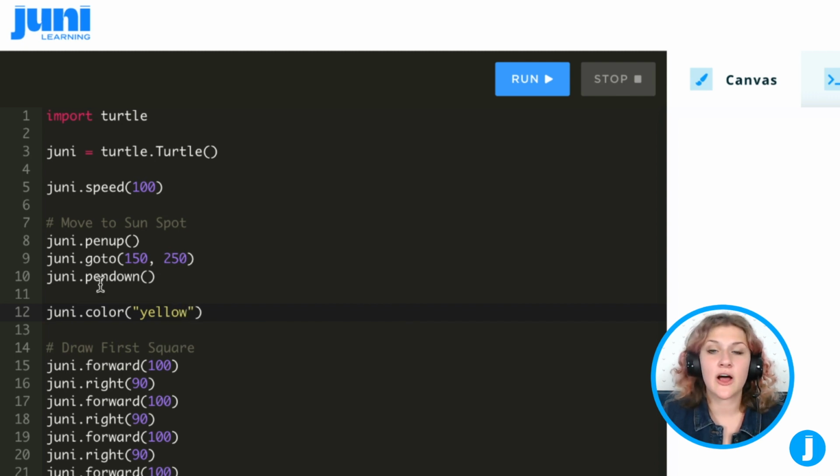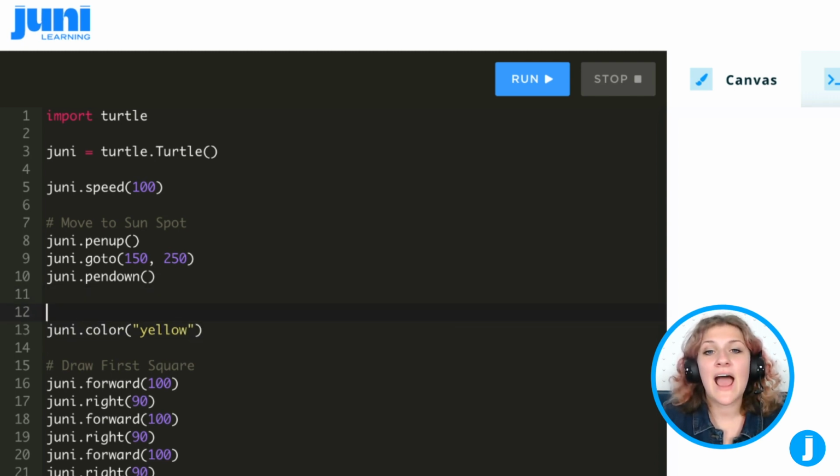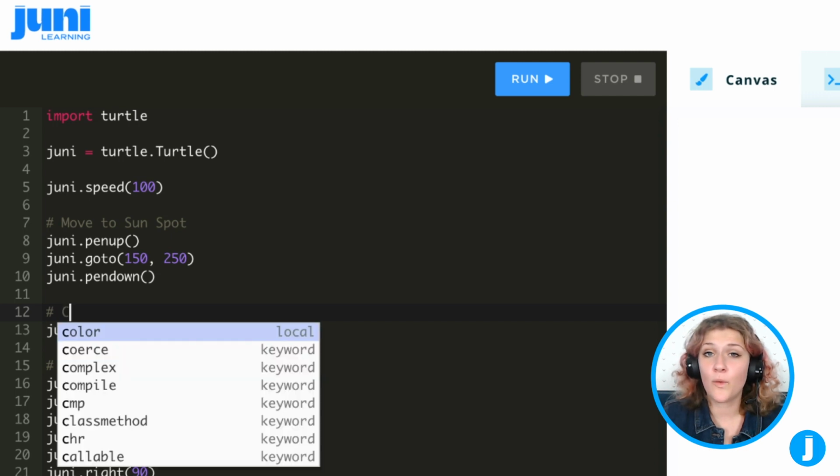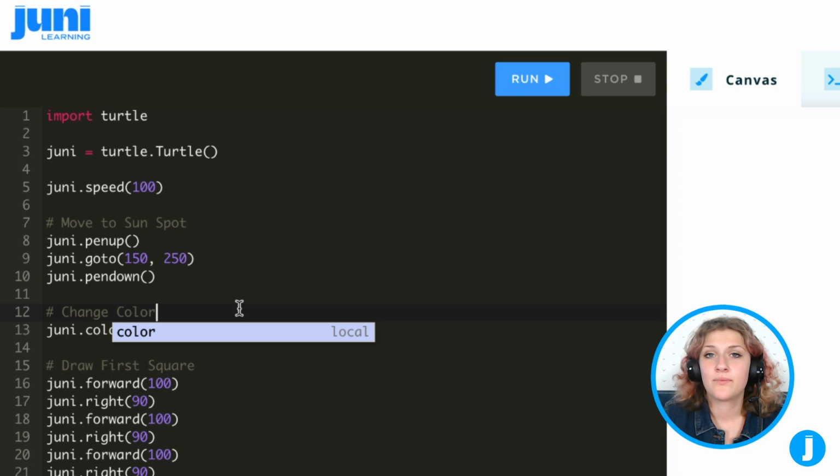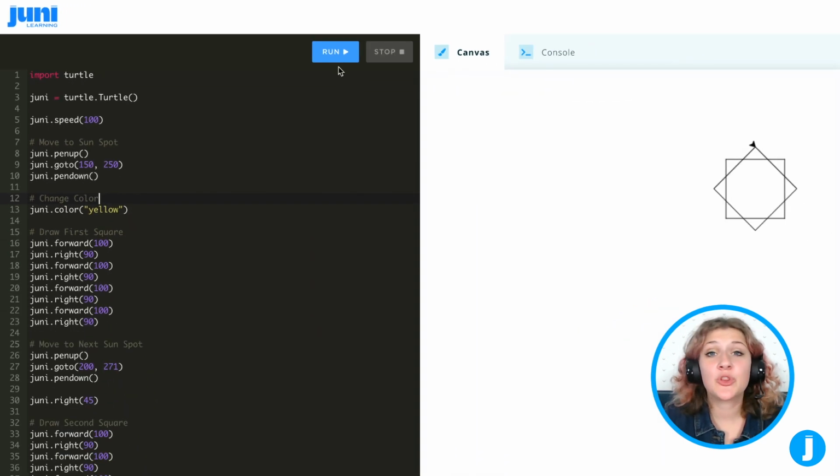I'm gonna change the color to yellow, but I have to add the command before we draw the sun so that the color changes at the correct time. Also, we need to put the word yellow in quotes. Otherwise, our computer won't be able to read it correctly.